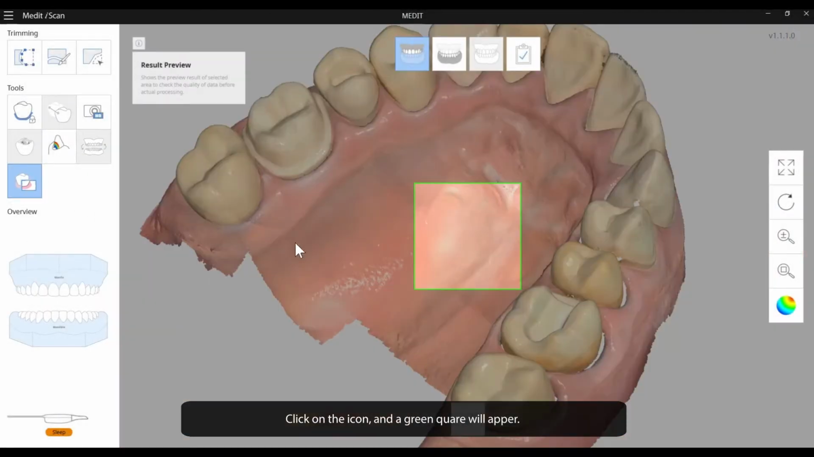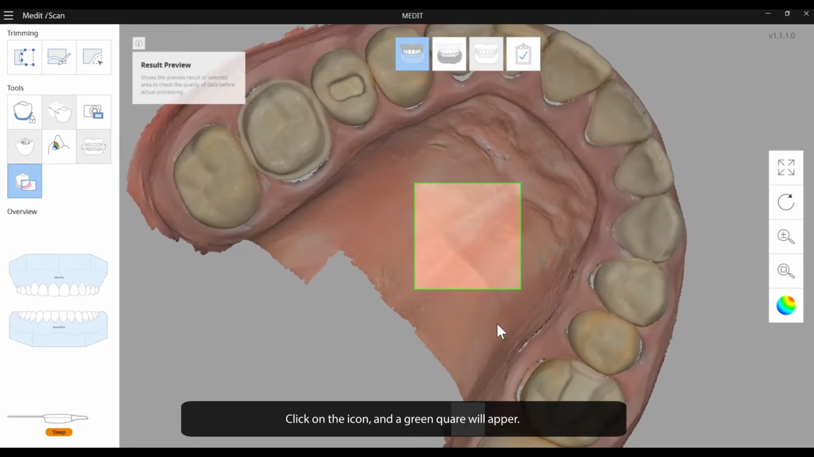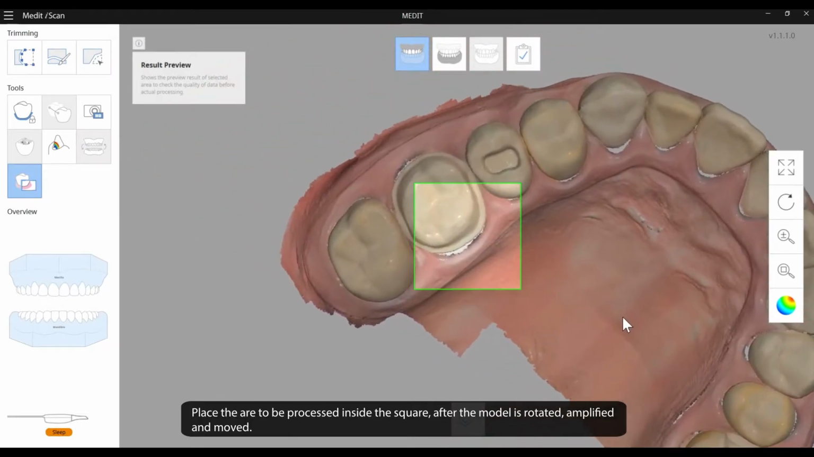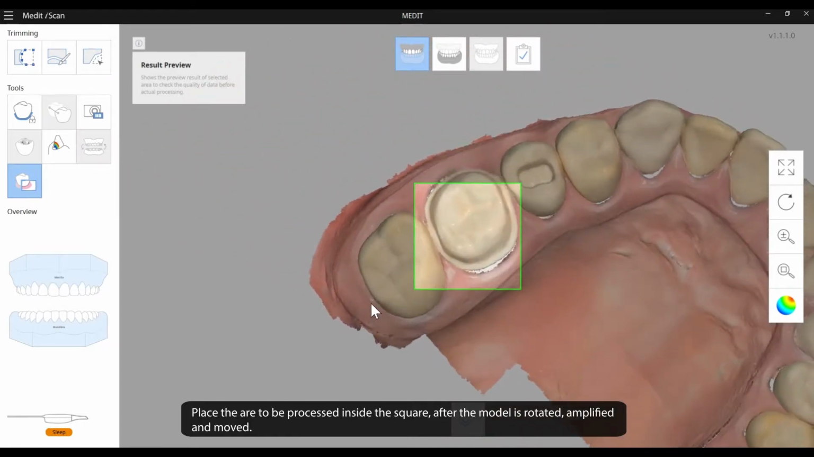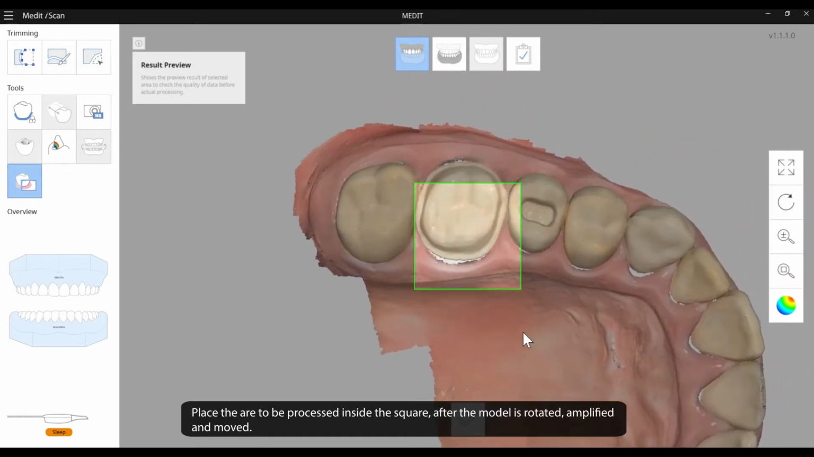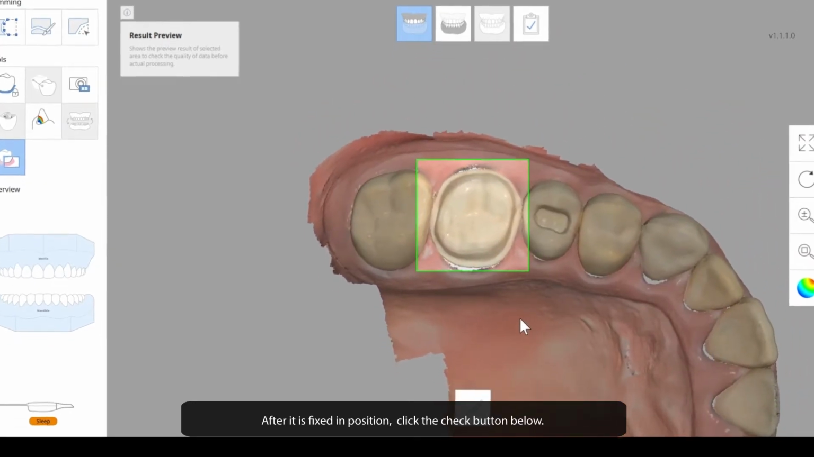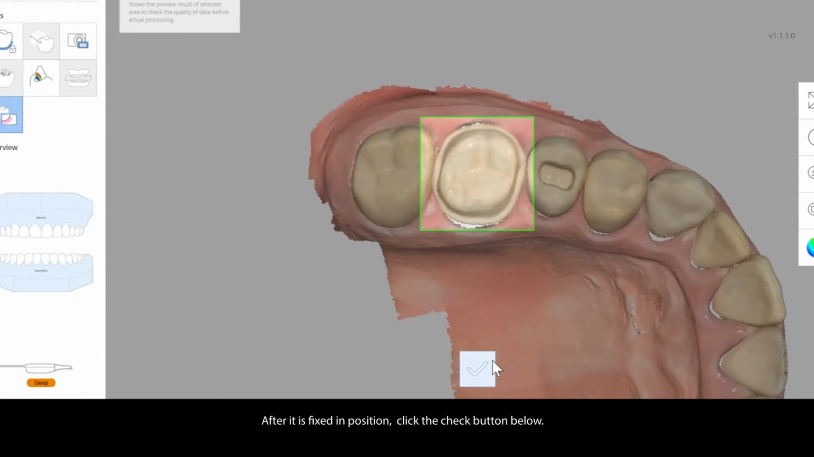Click on the icon, and a green square will appear. Place the area to be processed inside the square. After the model is rotated, amplified, and moved and fixed in position, click the check button below.